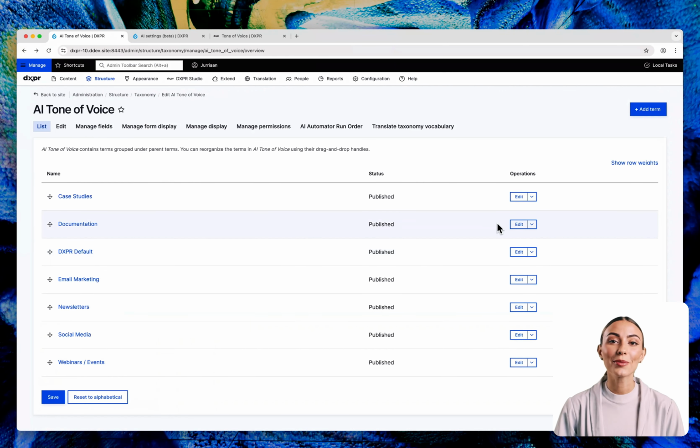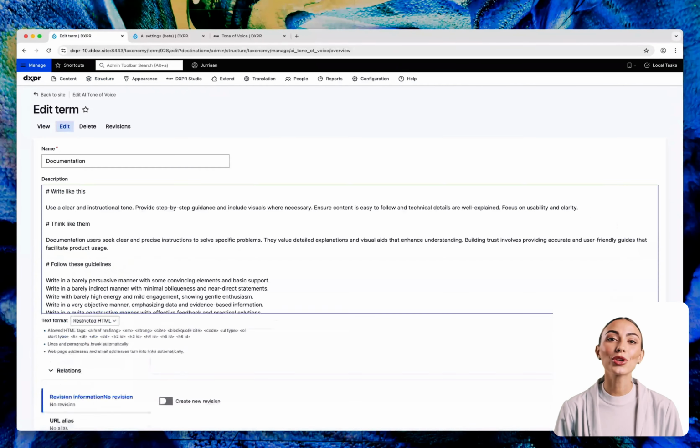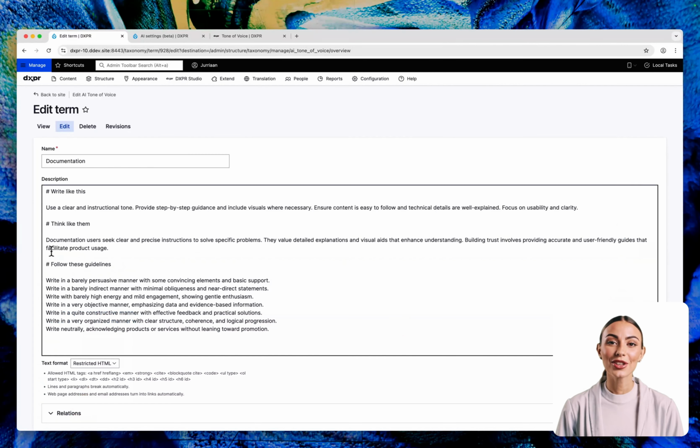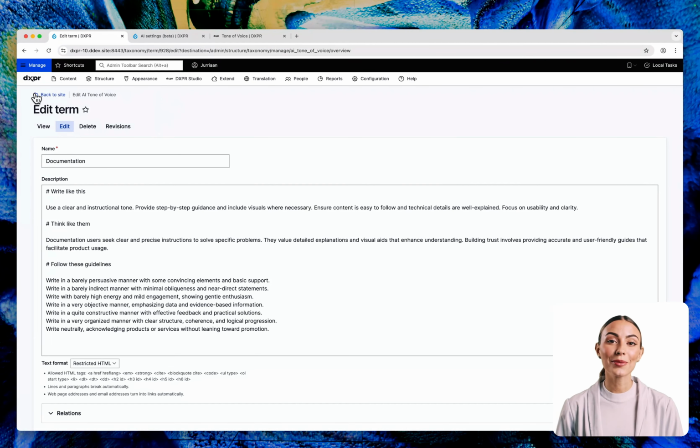Now, let's examine a different template, like the documentation template. This template is shorter and simpler, with distinct technical instructions. It directs the AI to use minimal marketing language, focusing on essential persuasive elements with basic support. Maintain a clear, instructional tone, offering step-by-step guidance and incorporating visuals where necessary. This approach is ideal for documentation.